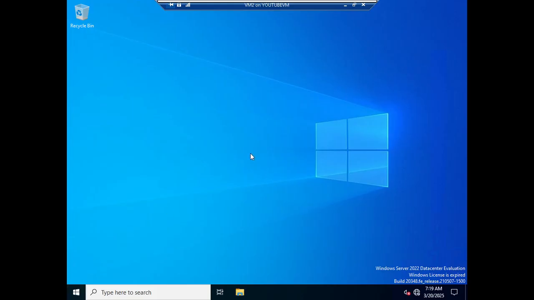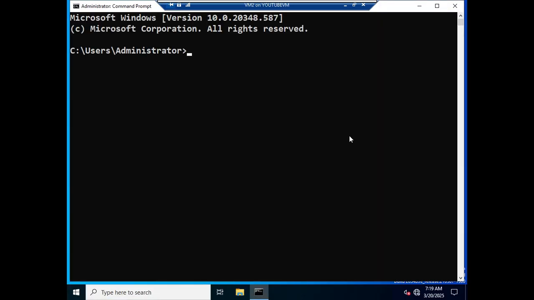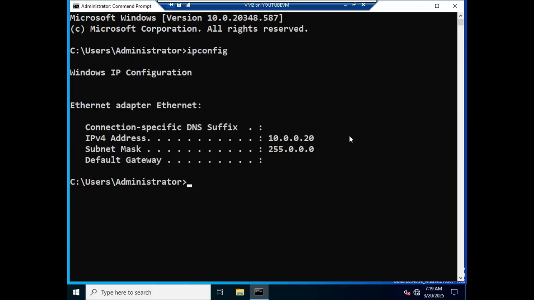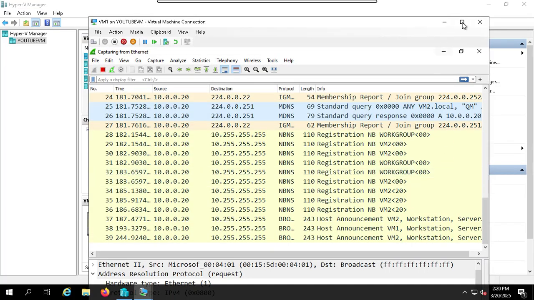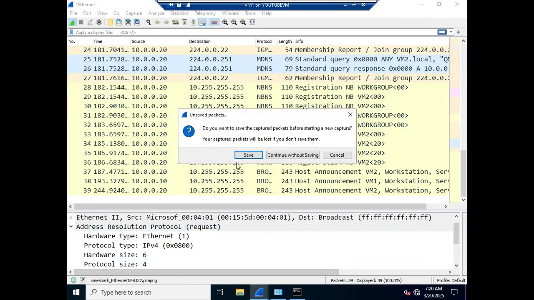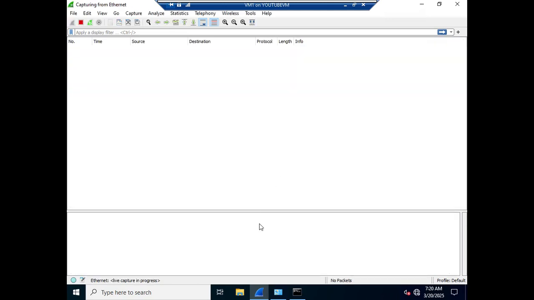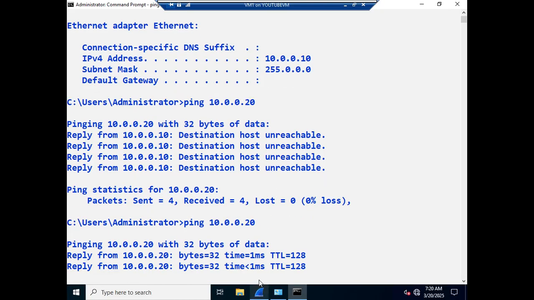Now what I will do, I have this computer VM2 ready now. I will type ipconfig 10.0.20. I will go back, stop the capture and start it again. It is asking to save the previous capture. I say don't save anything. I start ping again to 10.20. Now you can see some data.